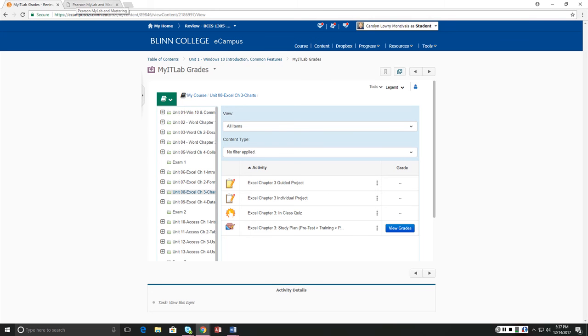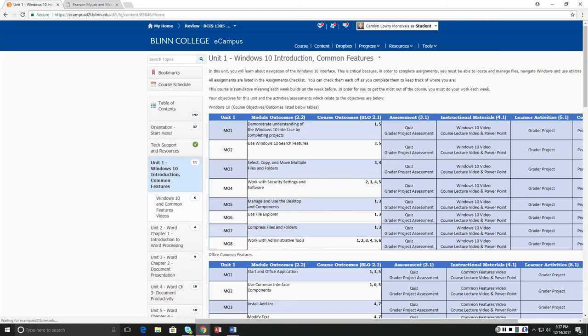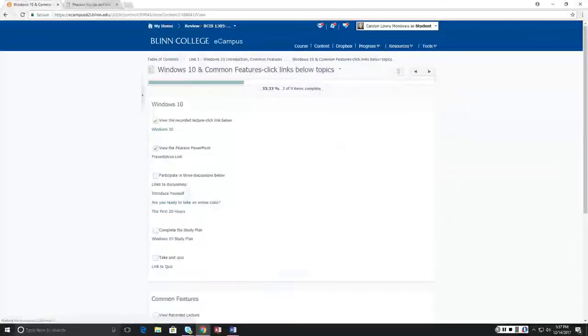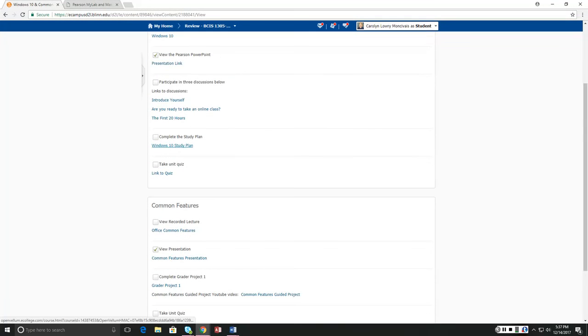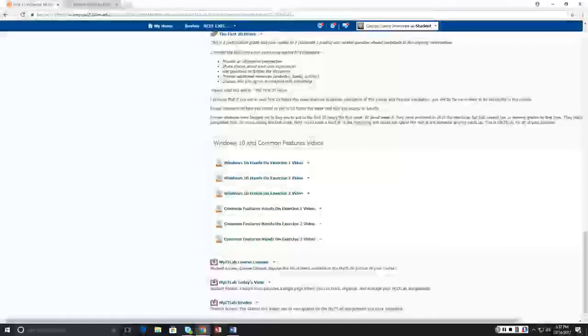And so that is method 1, method 2, and method 3. Method 1 was the beginning of the course page right here. Method 2 was on our checklist here that we link directly to the object that we're looking for. And method 3 was the links down below the content. Right there, course content, today's view, and grades.